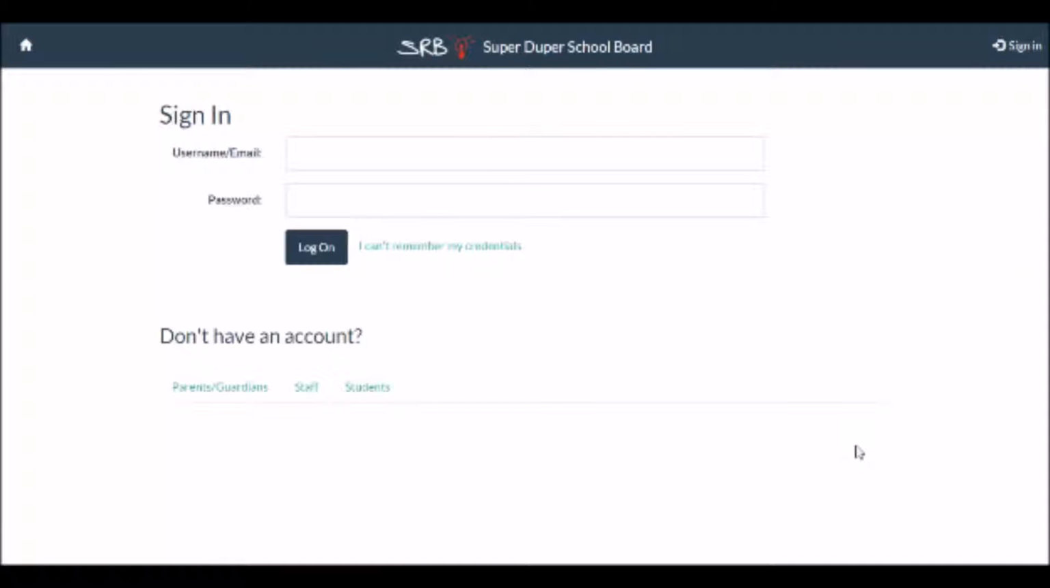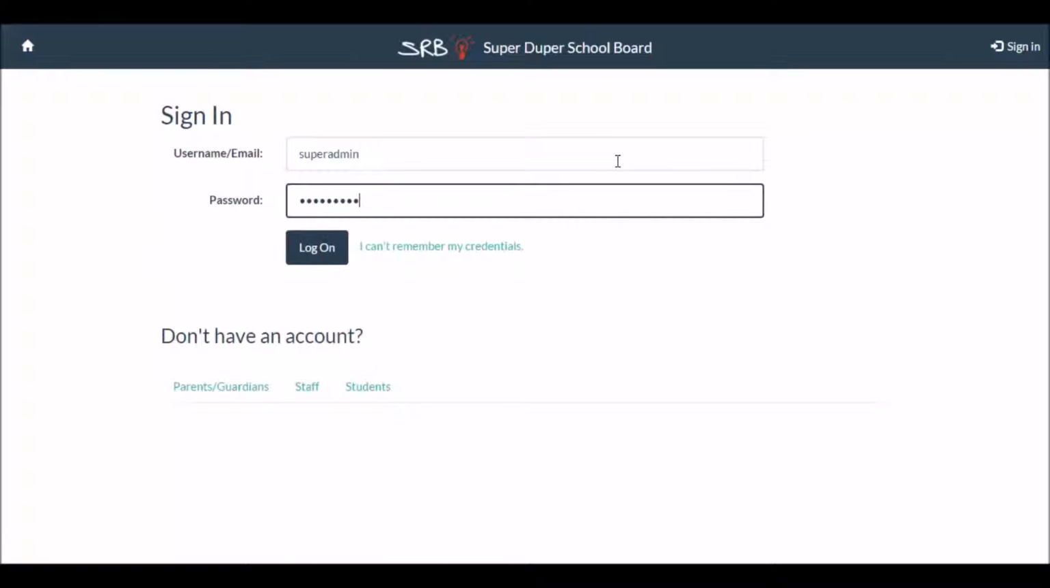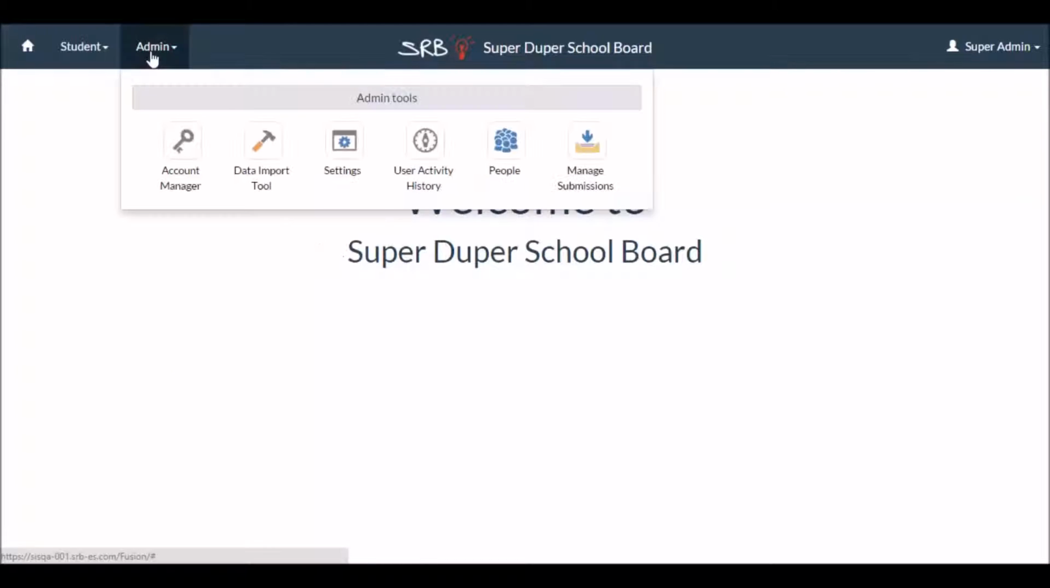Let's take a look at creating submission schemas. Once we're logged in as an administrator, we can access the management interface.